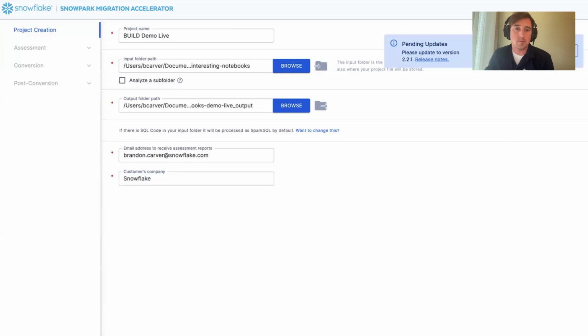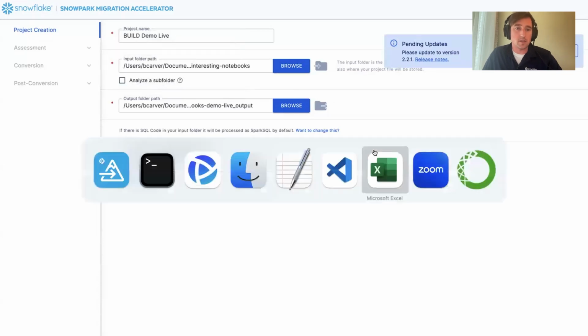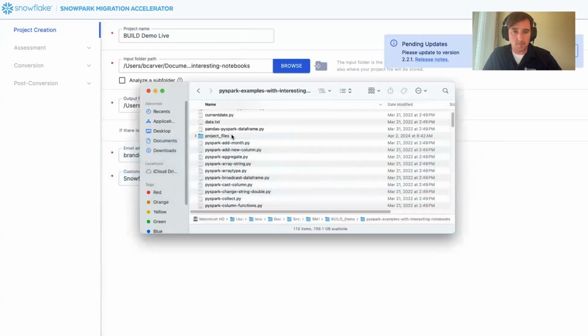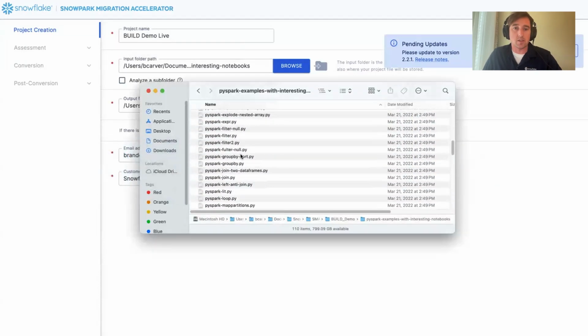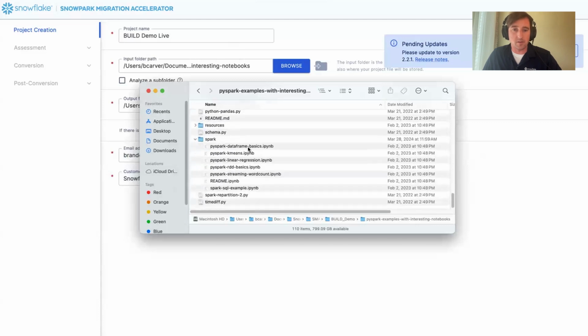So let's jump in. This is the SMA application. Like I said, it's a local application, and you can set up a run by filling out a few fields here. There is a source and a target directory that needs to be specified so that you can analyze the code that's available on your machine. This is the source directory I'm going to analyze. There's a series of Python files and some notebook files.